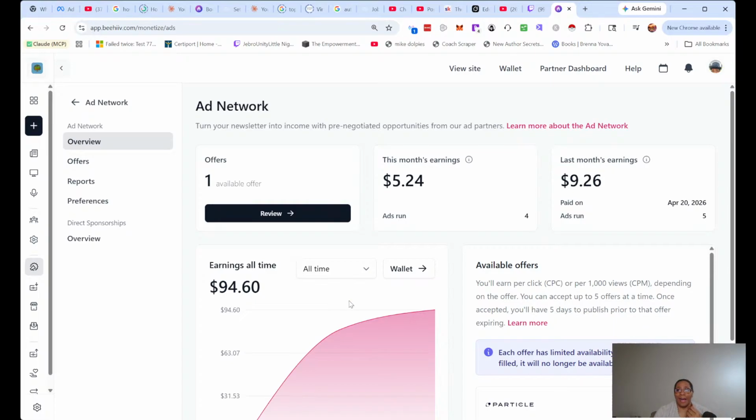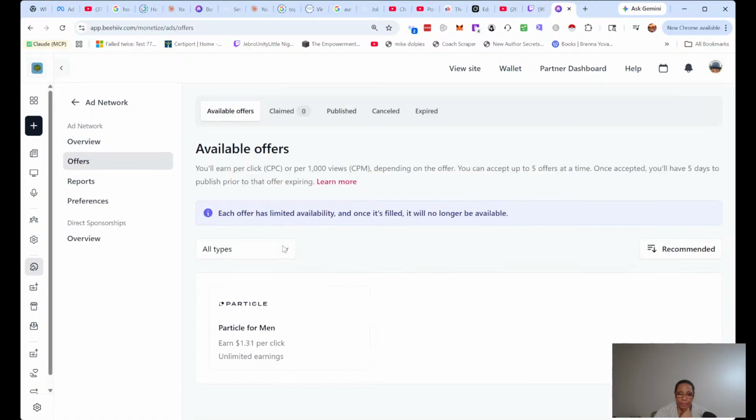So I pick and choose the types of ads. So you can pick and choose the ads. It's not just like you press a button and it's going to put an ad. It will give you some offers and you can review it. So like right here, there's offers here. It says one available. Oh, let's see. Let's go review. And we'll see what this offer is.